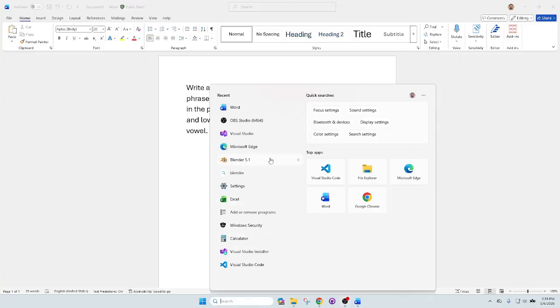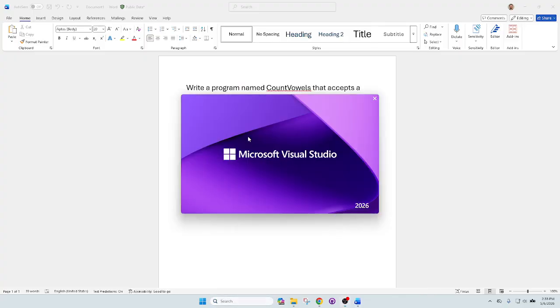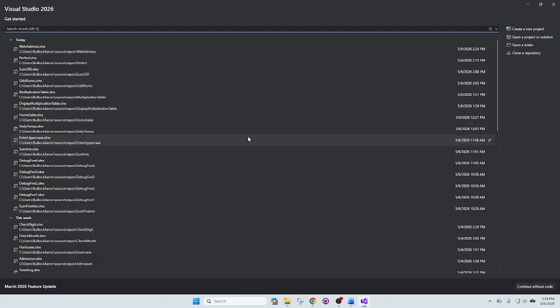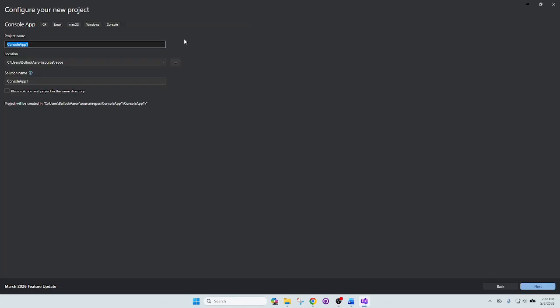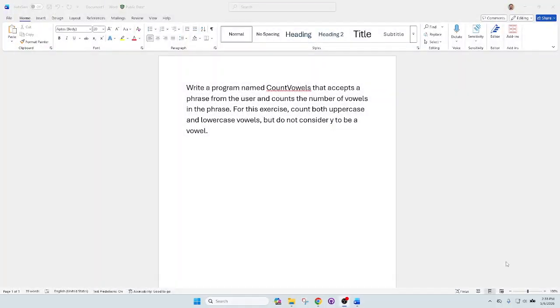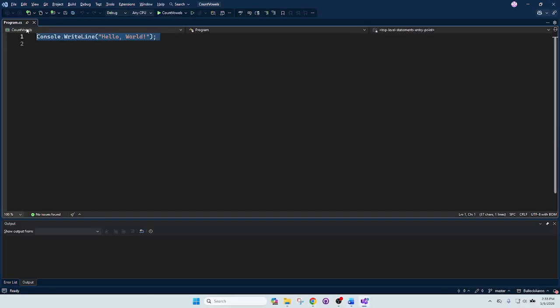All right, let's go ahead and open up Visual Studio. This shouldn't be too bad. We're going to create a project. It's going to be a console app, and we're going to call it count vowels. Let's get rid of our starter code.